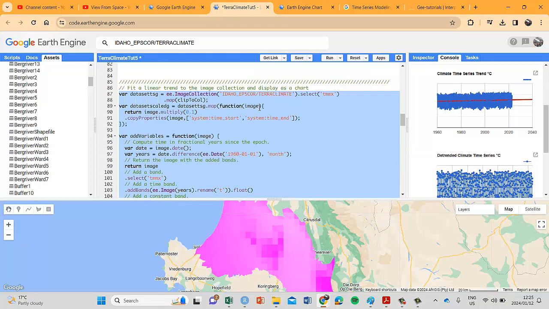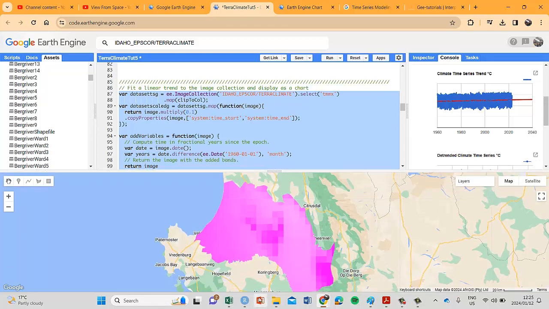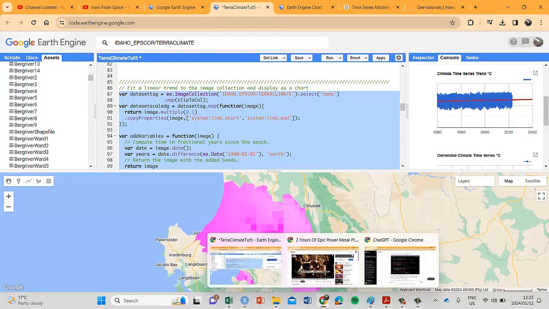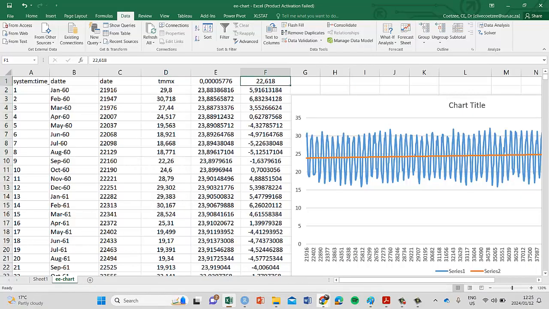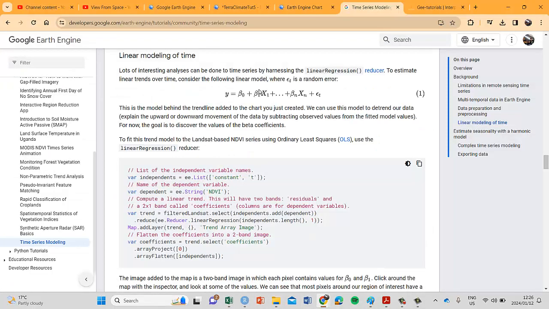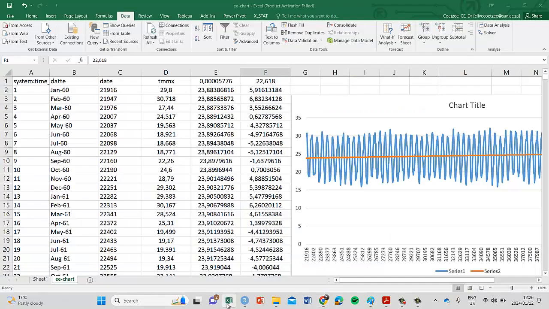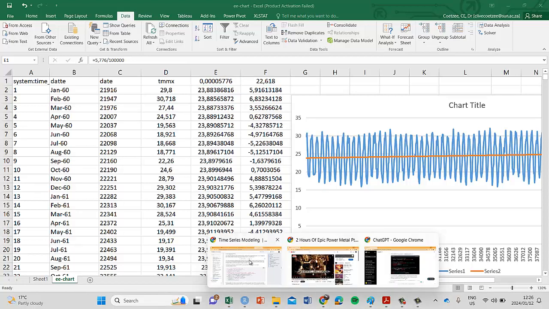Okay, so interesting now. Let's quickly have a look. Remember, we've calculated two coefficients. Let's go back here. We calculated a beta 0 coefficient, which is my constant, 22.618. And we've calculated a coefficient for my time. In this case, the coefficient for our time is 0.00005.